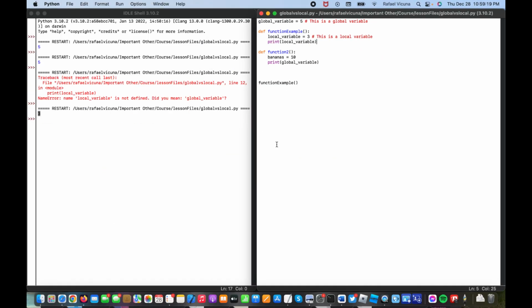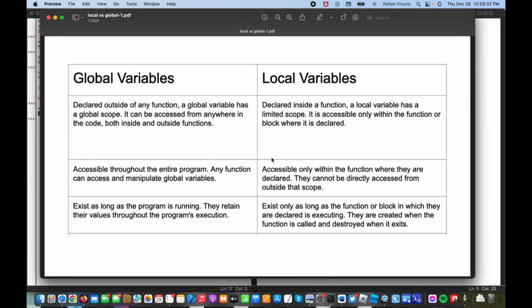You may be wondering why we need local and global variables, and why we don't just make everything global so it's easier to call them. Well, there are a couple of interesting points I want to mention. Global variables exist as long as the program is running. Throughout the entire duration that your program is executing, it retains its values. Local variables, whereas, exist only as long as the function or block in which they are declared is executing. They are created when the function is called, and when the function ends, that variable is destroyed.